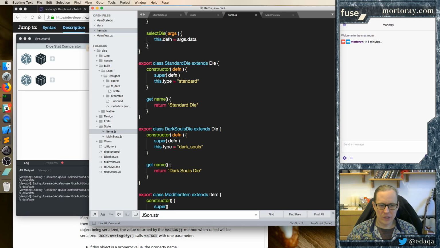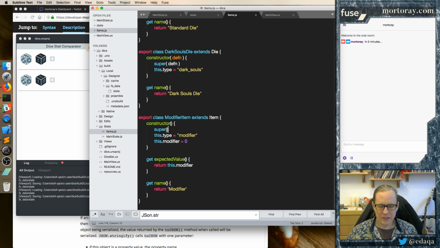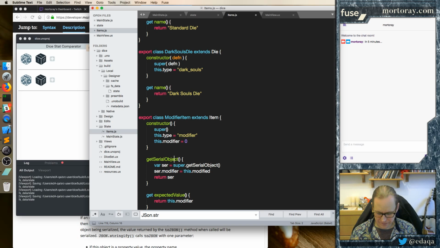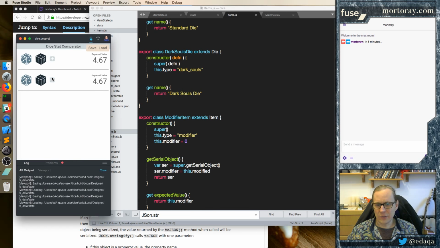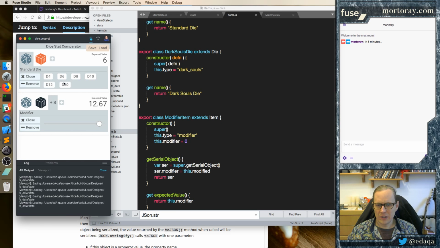We have Dark Souls dies, fine. And the modifier item, we're going to have to do this as well. Get serial object, super.get serial object. I'll call it serial dot modify equals this dot modifier, return serial. This should be everything we need. This completely saves our data sets. So if we have a modifier in here, change this one to orange as well, this one to D20, then we call save.